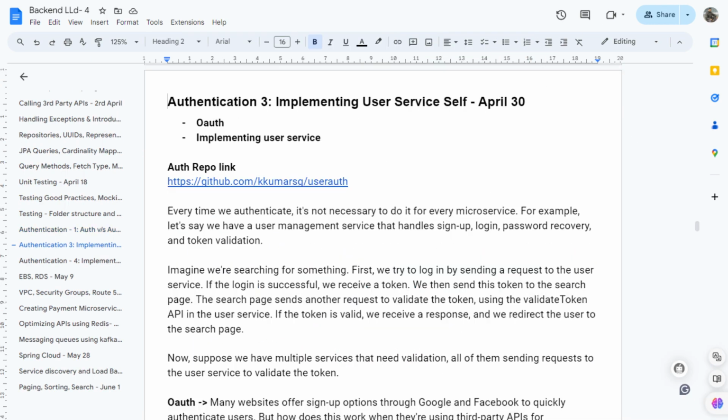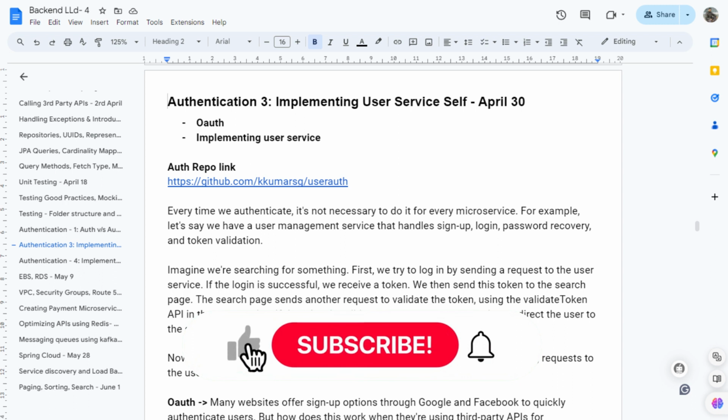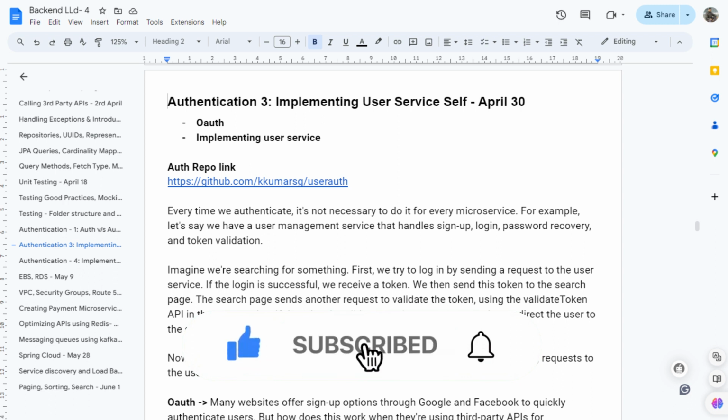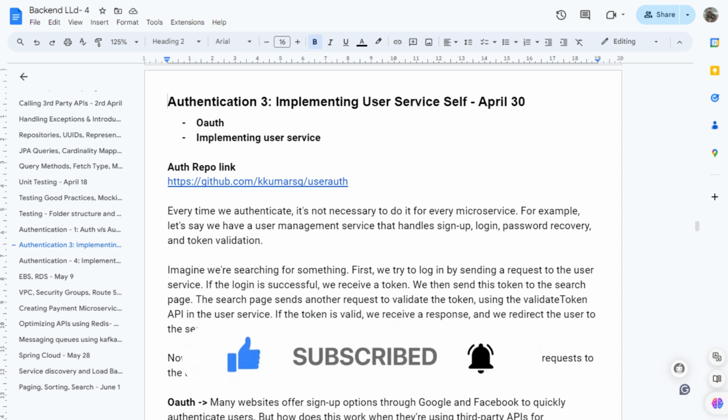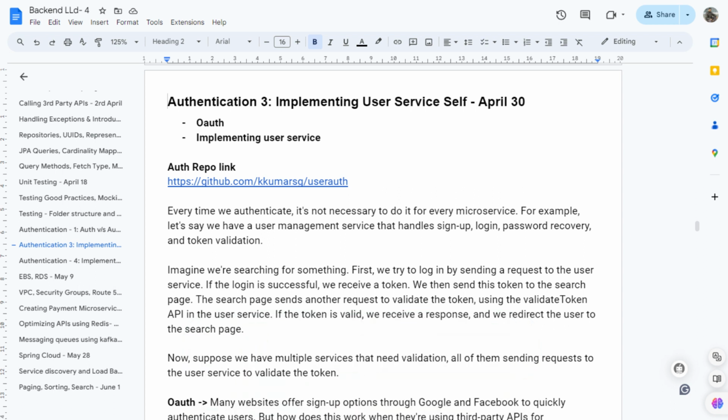Next, authentication: implementing user service cell. In the previous chapter we saw how to authenticate using a token, but nowadays many websites offer sign up using Google and Facebook. Here we will see how to use third-party APIs for authentication and how to create our own custom OAuth application with a step-by-step guide.